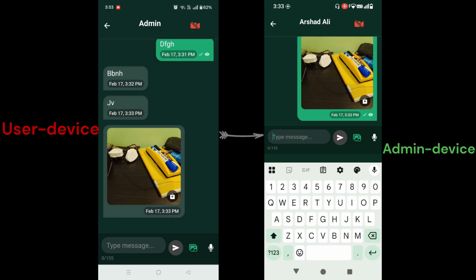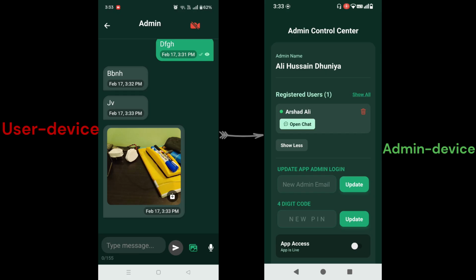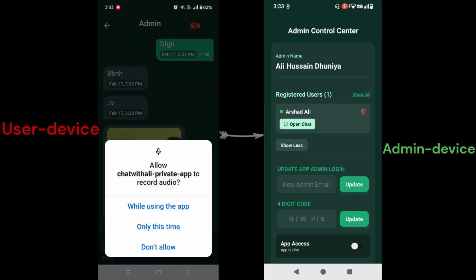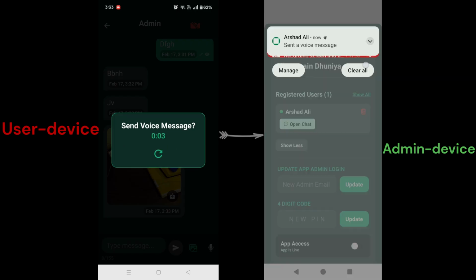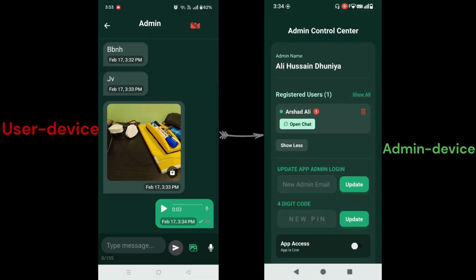Similarly, if the admin is outside the chat window, and if the user sends a voice message, let's say, then the admin gets a push notification, and you can see it says a voice message.